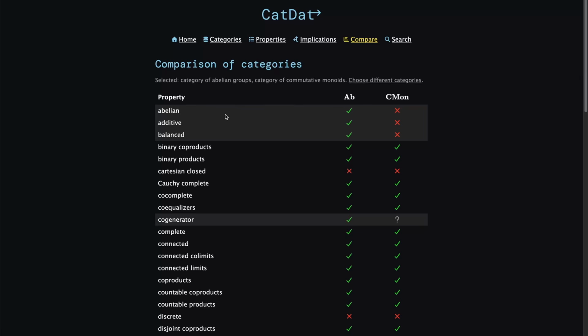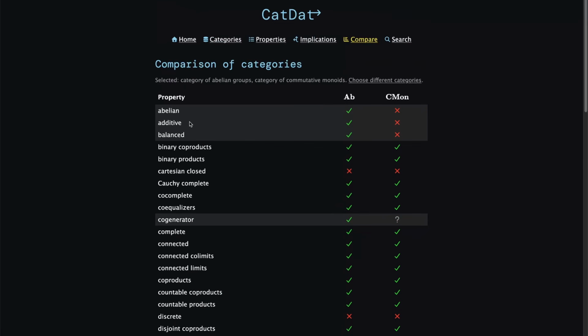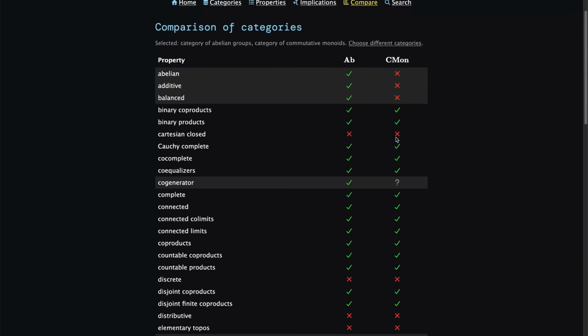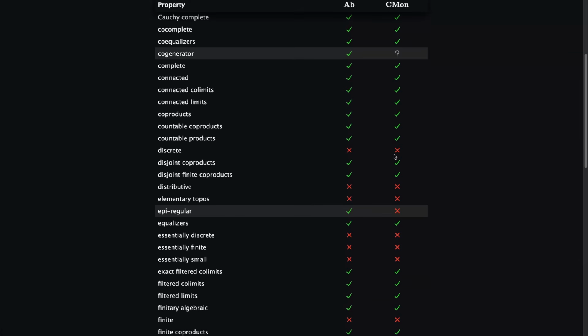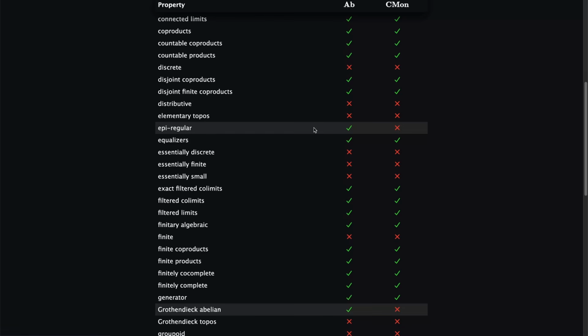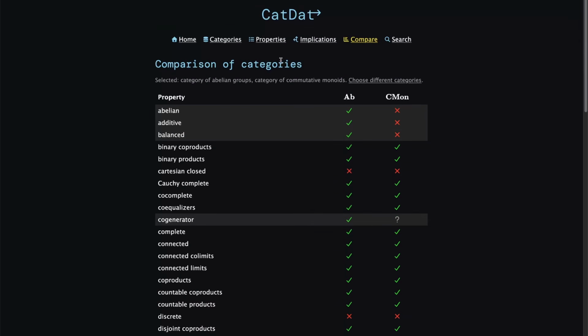So you see that lots of properties are the same, but in some cases, and I've highlighted these, they are different. For example, the category of abelian groups, it's abelian, additive, and hence also balanced, but the category of monoids has neither of these properties. In case of the cogenerator, well, I don't know yet if it has a cogenerator, probably not, but yeah, so looking for the proof. Epiregular is different, but you see most of the properties are very similar.